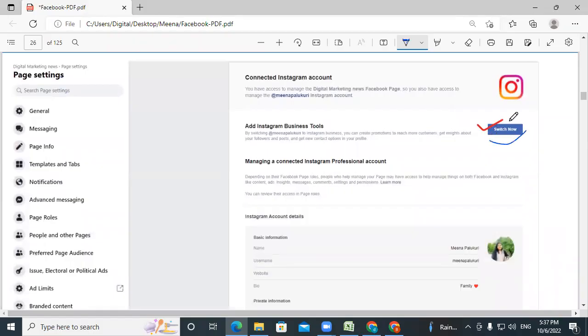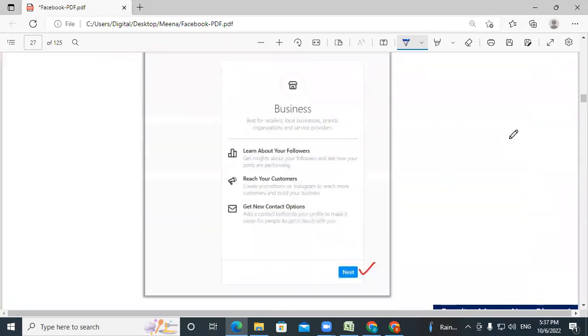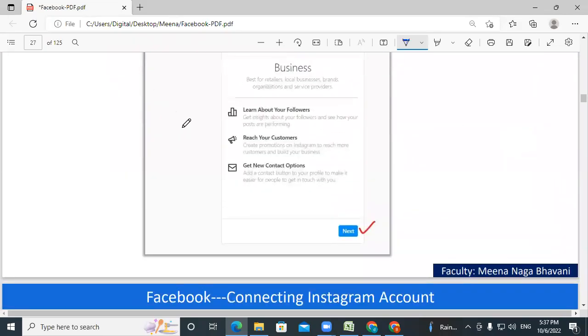And once it is done, here you will have the switch. At any point of time, if you want to switch from personal account to professional or professional to personal, you can do it here. Or on your mobile, you can get into your Instagram, and at the bottom of your page, you will see switch to personal or switch to professional. Whichever is your option, you can switch. And once you are done, you'll get the insights like this.